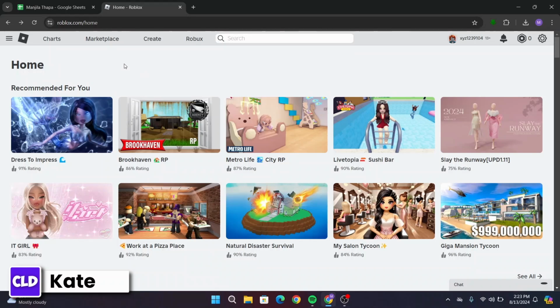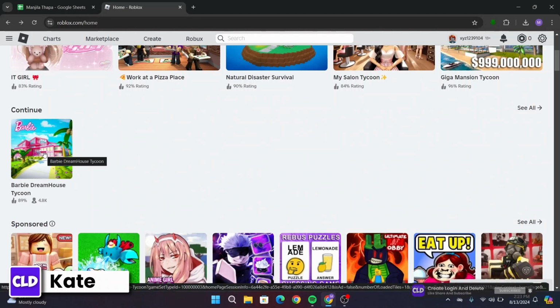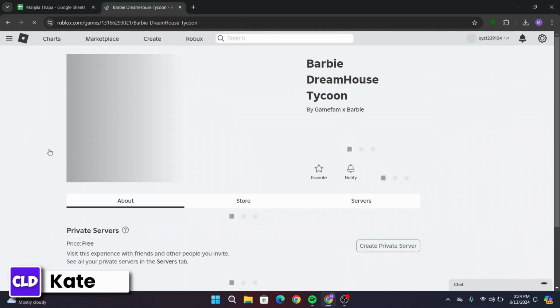In your home page, you will find a variety of games. You can choose one from there which you want to like. If not, you can use the search bar at the top of this interface to search for the game. Or if you scroll down a bit under this continue section, you will find the games that you were playing on Roblox. Here I have this game and then simply click on the game.